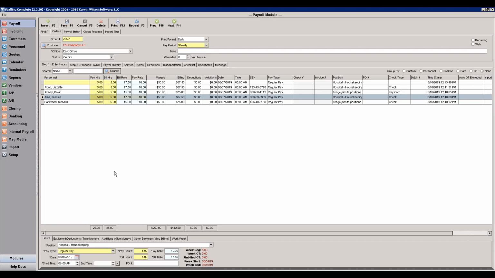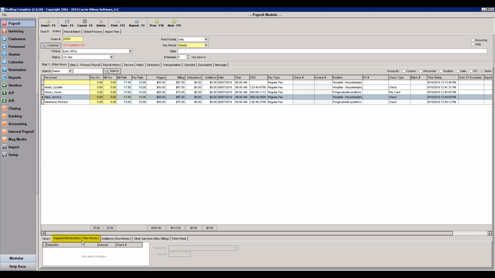After you have entered all the hours, the next step is to enter one-time additions, which is giving money to the personnel, or one-time deductions, which is taking money from the personnel. The Equipment Deductions Take Money tab allows you to enter a one-time deduction for items you have specified in the Setup module, such as equipment and transportation. The Additions Give Money tab will allow you to enter a one-time addition for reasons such as advances and reimbursements.